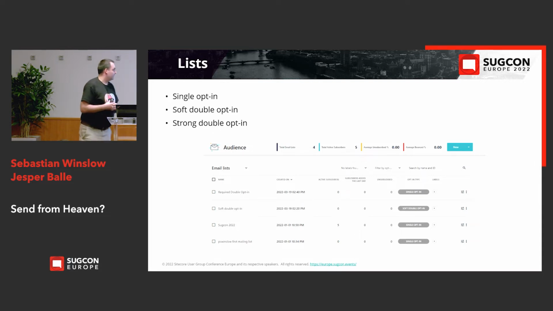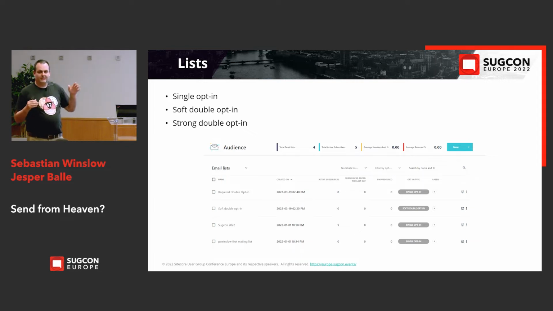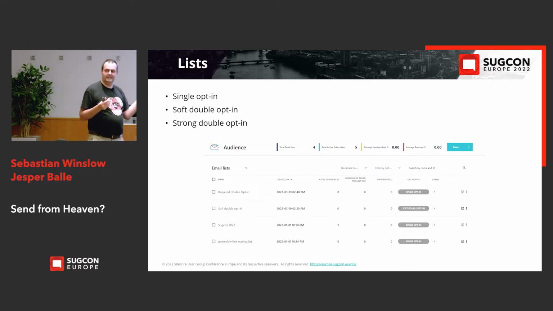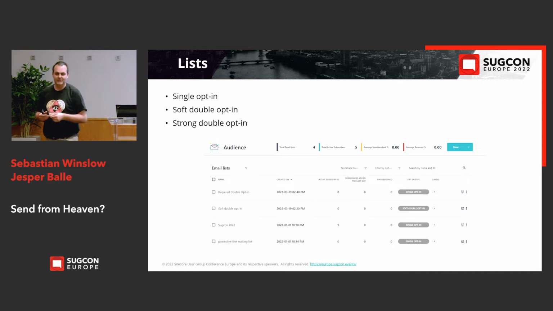If we start with the mailing list in Sitecore Send, then there are 3 different ones. And remember, all of this that I show now, this is just out-of-the-box functionality. It's going into the platform. It's very few clicks. You can learn this in less than a day and be up and running with it. It's quite amazing, I think. Start with the mailing list. There are 3 different ones.